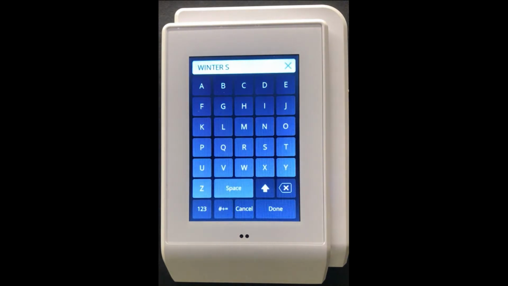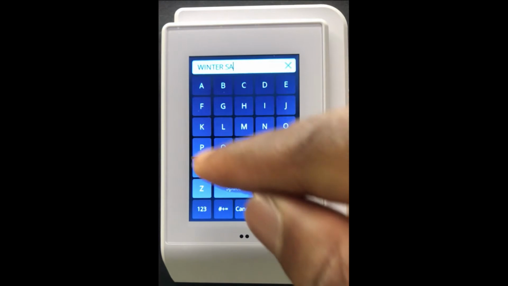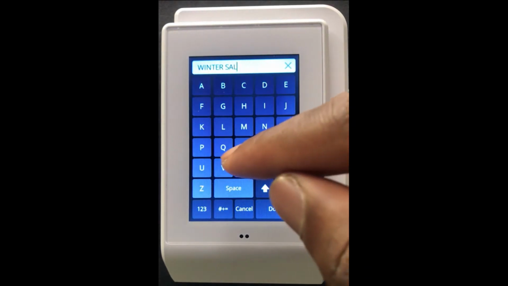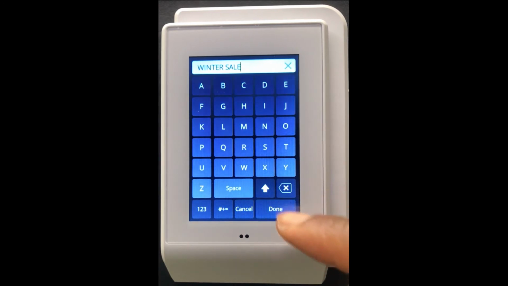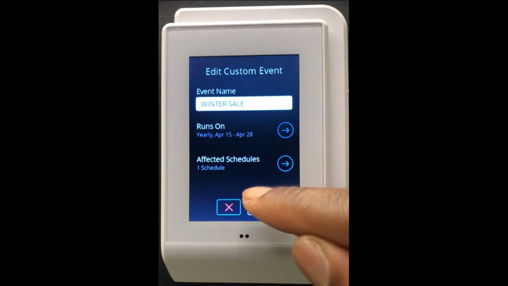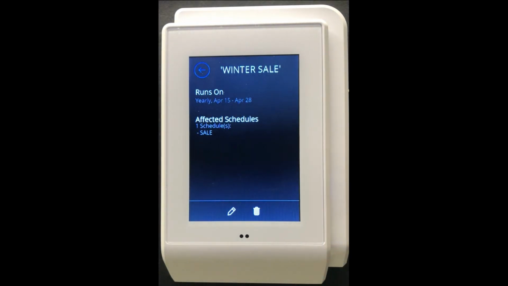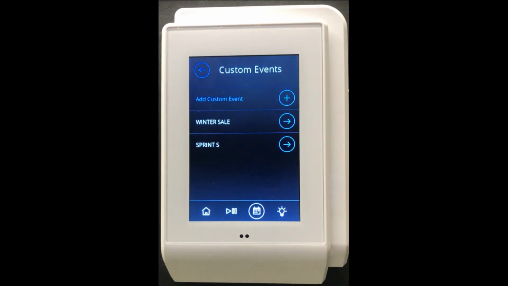Let's say, for example, the S is not sufficient. You want to expand that further and include the ALE as part of it. You can add in AL as well as the E to make it truly say Winter Sale. So by that, you can press done, and by pressing done, you have officially edited the Winter Sale custom event to truly say Winter Sale instead of Winter S.